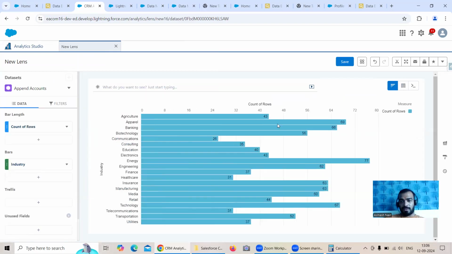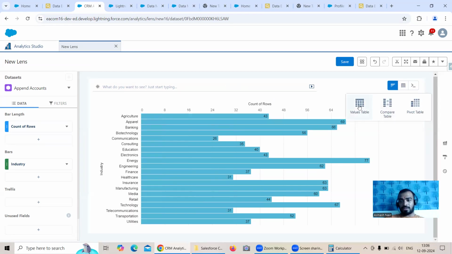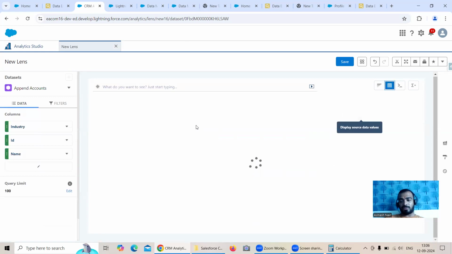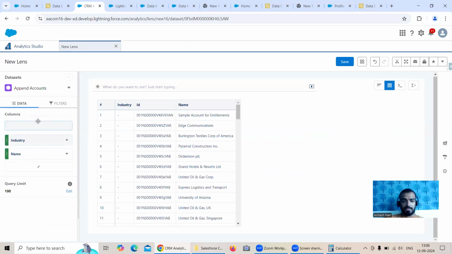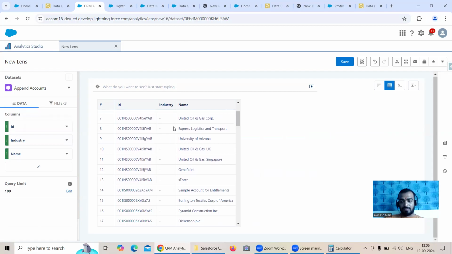Now if I take the industry part, whatever industry you see right now, these are all in my internal org. In my internal org, I have all this count of industry. Now let's say I go to the values table. Under the values table, let me rearrange this properly: ID, name, and industry. You see wherever I'm getting industry as blank, it's the industry of external and Gen org. That doesn't mean that from external and Gen org I don't have industry.